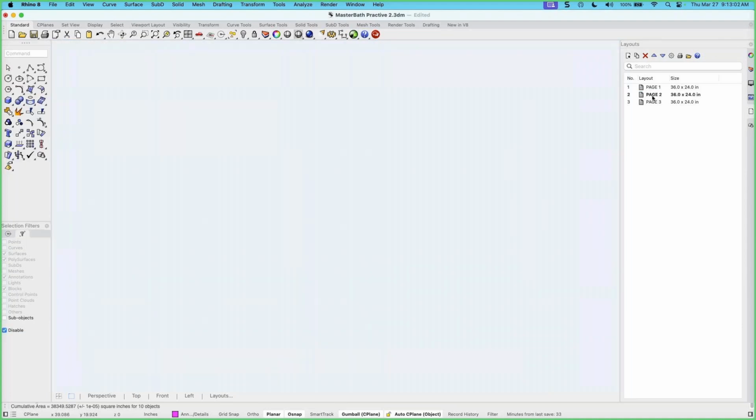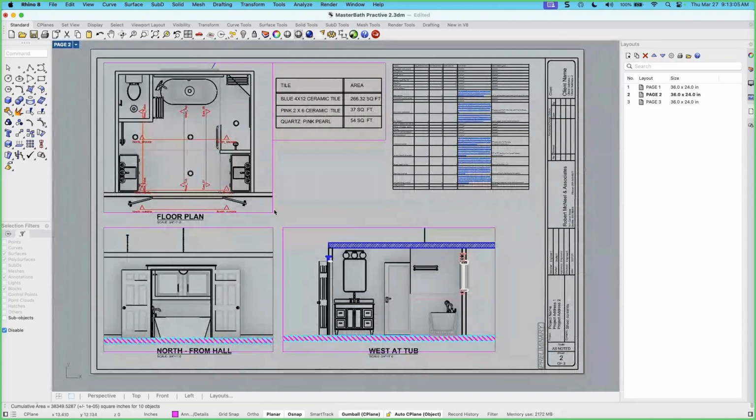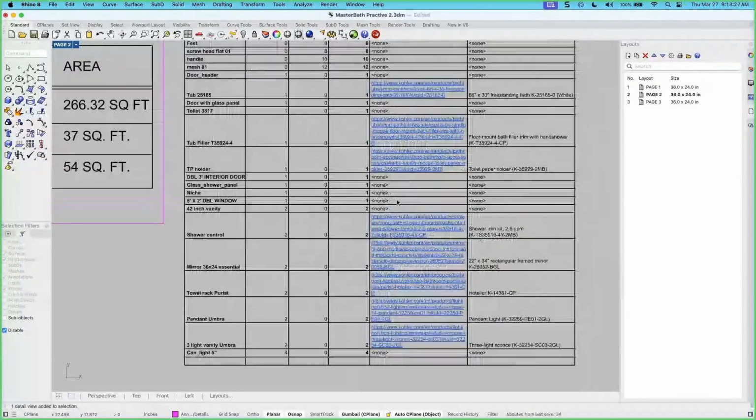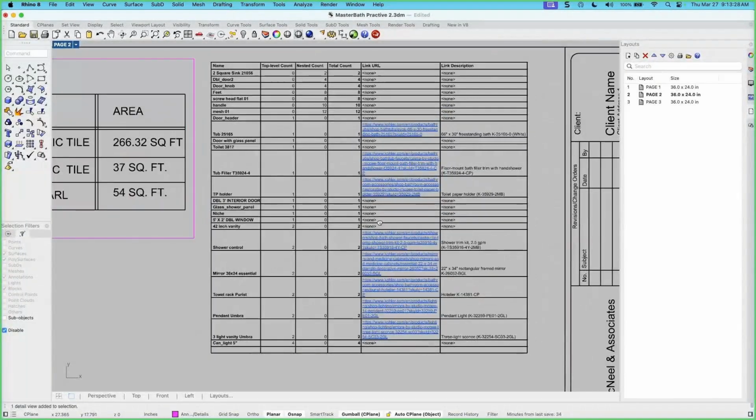So if I go here to page 2, you can see that we have windows through the model, and these windows are called details. And the details arrange multiple views of the model on the sheet of paper. And I also have a link here to that Google spreadsheet that I was talking about. This isn't a live link, but I can update it.